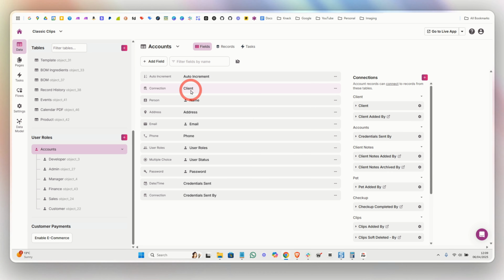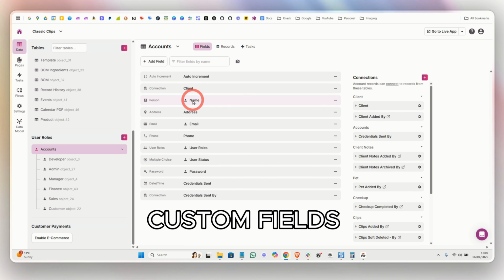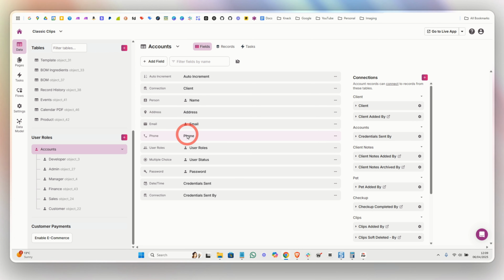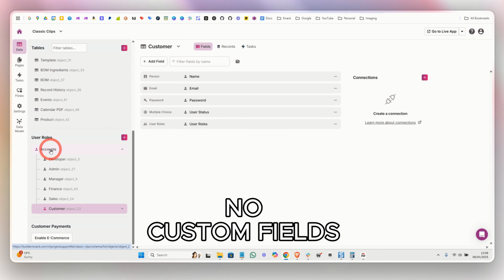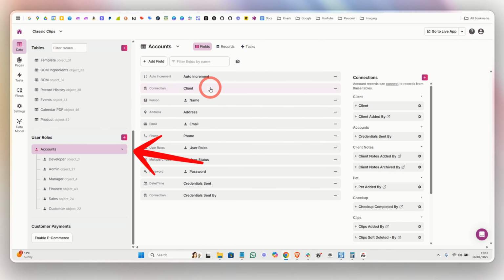Very quickly, the reason that I do that is that if someone changes their user role between customer or sales or finance, you don't have to worry about moving the information between user roles. So what I would call custom user fields, I always add at the accounts level. So address, phone number, and I've got a date time here for the credentials being sent. So if I look at the other roles, developer, I've just got the standard user roles for every other role. So admin, manager, finance, sales, and customer. Personally, I never add additional custom fields. I always add them at the accounts level.